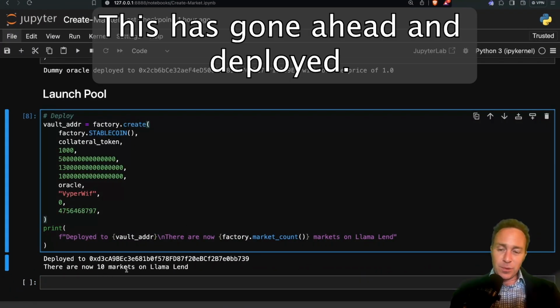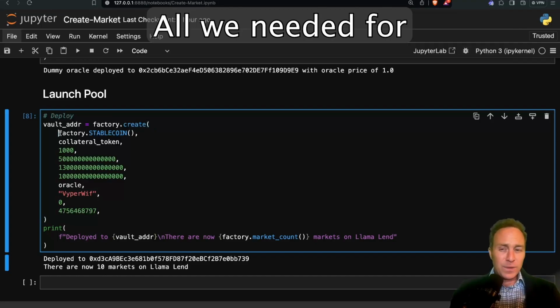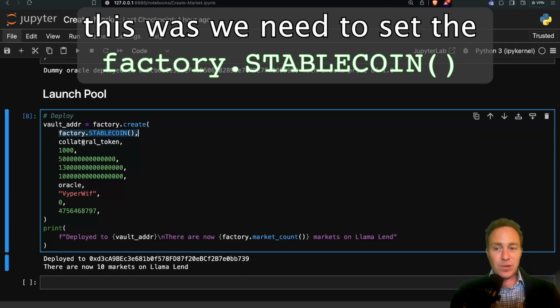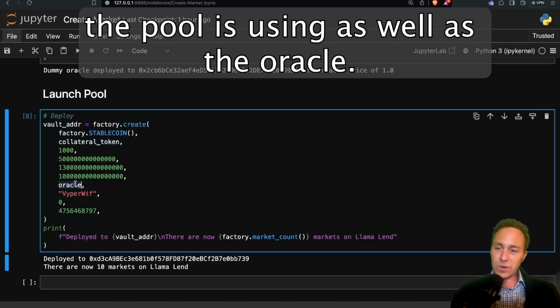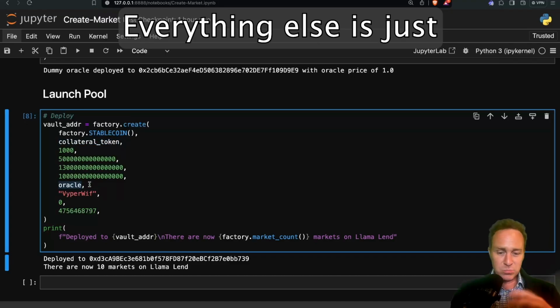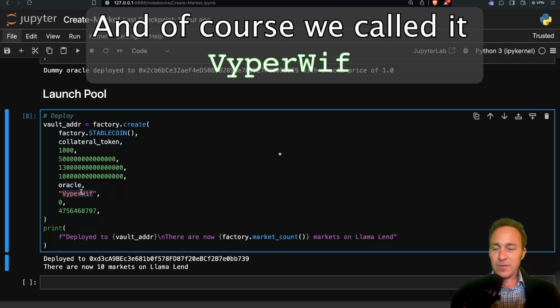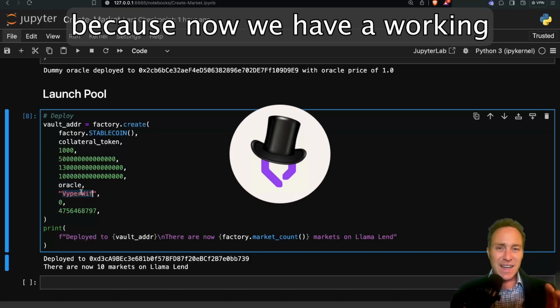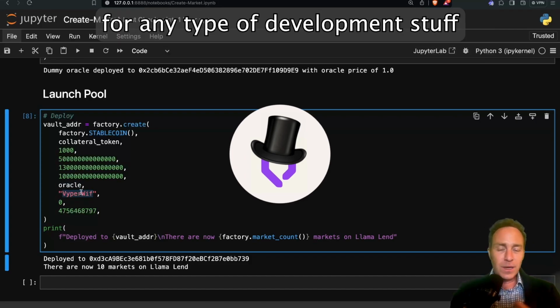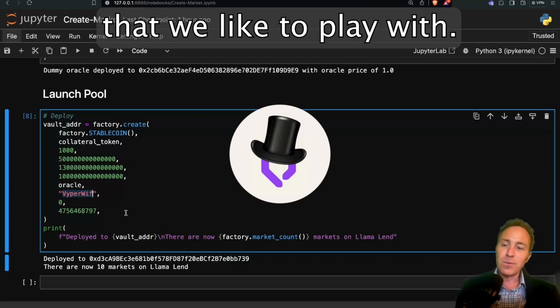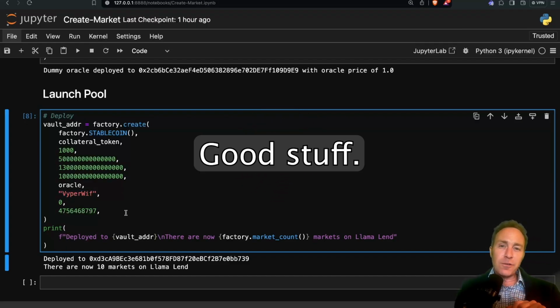This has gone ahead and deployed. We now have 10 markets on Llama Lend. All we needed for this was to set the stablecoin and the collateral token. These are the 2 coins the pool is using, as well as the oracle. Everything else is just numeric parameters. And of course, we called it Vyper Whiff, because now we have a working Vyper Whiff hat market, which we could use for any type of development stuff that we like to play with. Good stuff, a lot of fun.